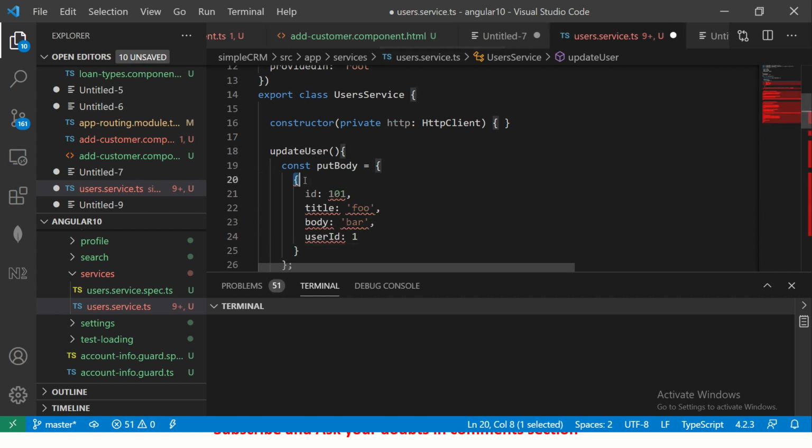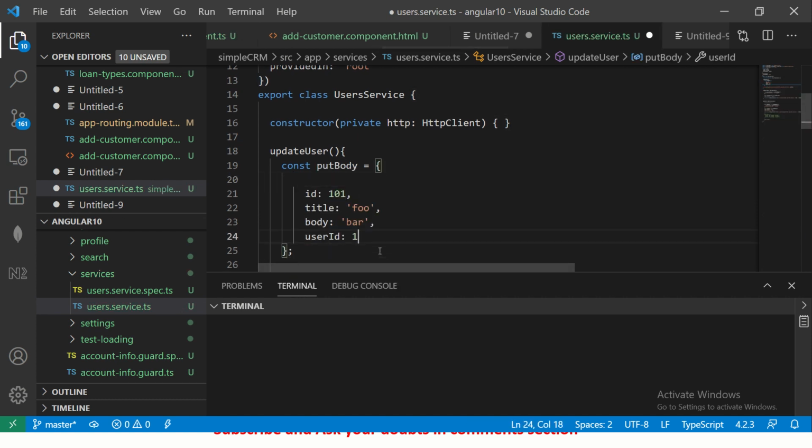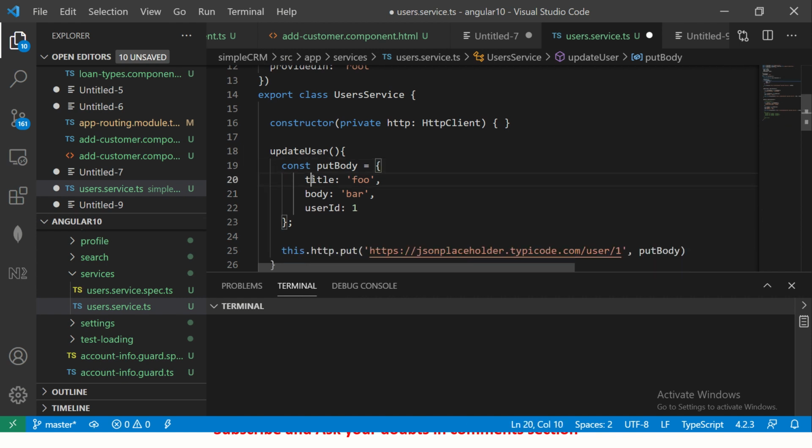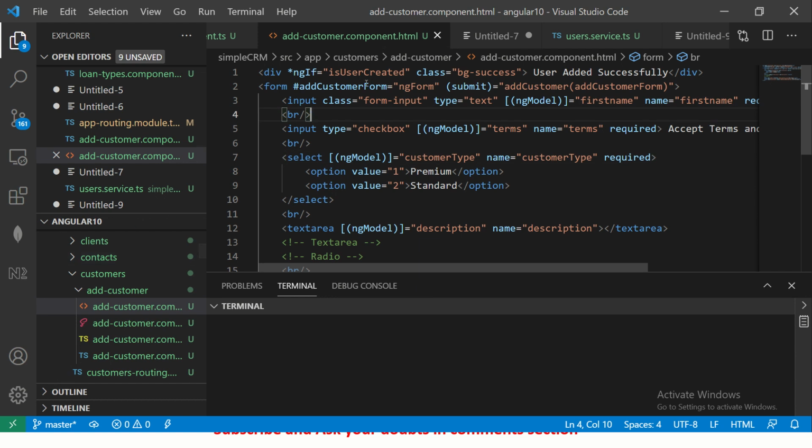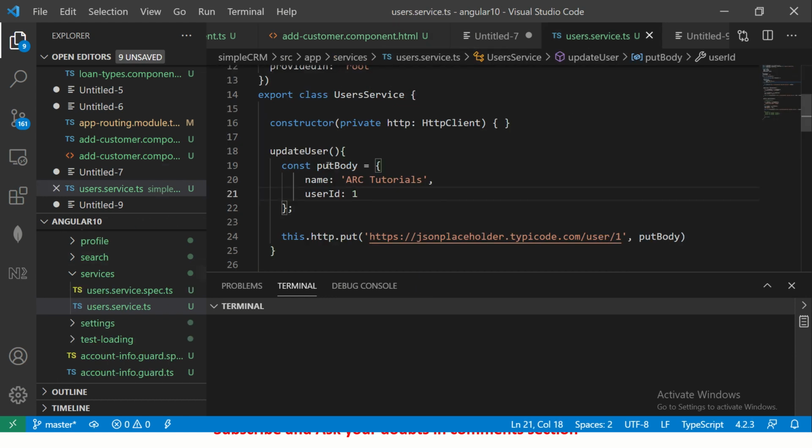First, I'm going to simply update the user's details. Wherever the user ID is one, update the name as tutorials. Simple, nothing complex here. Usually you would get this from a form. I showed that in the previous episode with the add customer form, where we collected the data. Imagine you collect the same data with update, create this object and send it to the put method. Let's try to use this in our component.